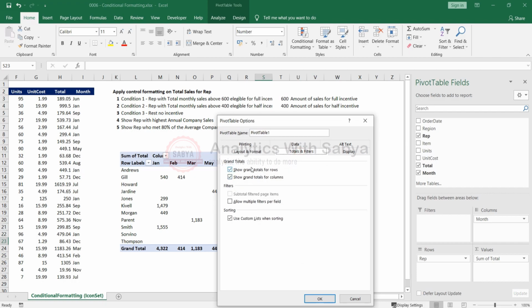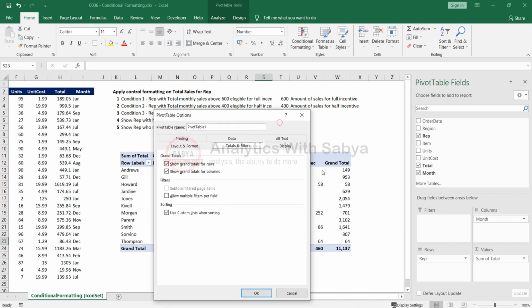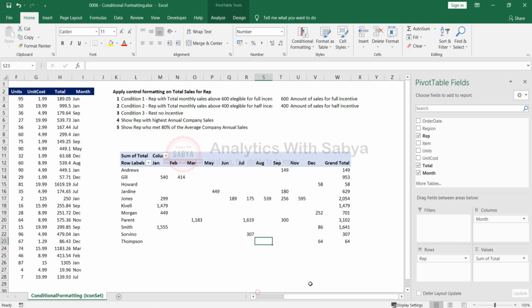Now it gives you two options, grand totals, that is show grand totals for rows. So grand total for the rows, this is what I need, but I don't need the grand total for the columns, that is this one. So I can uncheck this and click OK. It disappears.